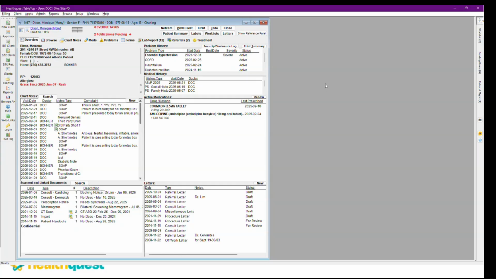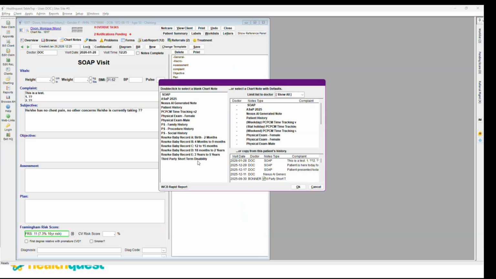The first way is the ability to copy an entire visit note. So when you click New to create your new visit, use this box down on the bottom right corner to select a completed visit the patient has had before, and click OK.